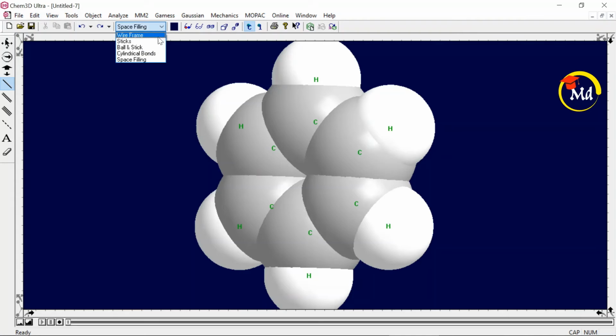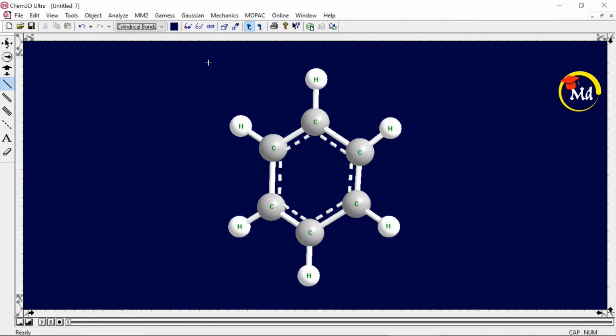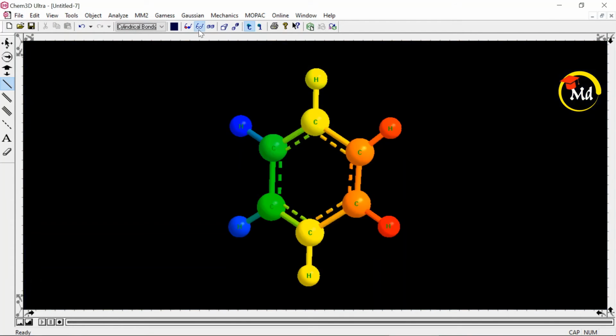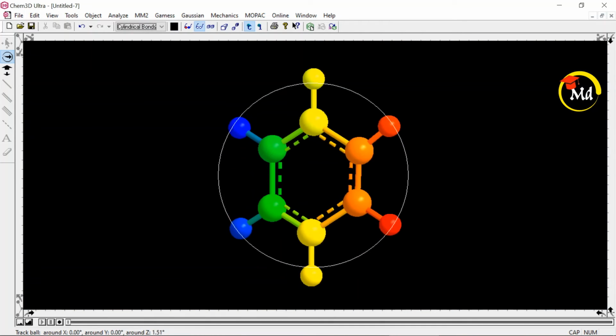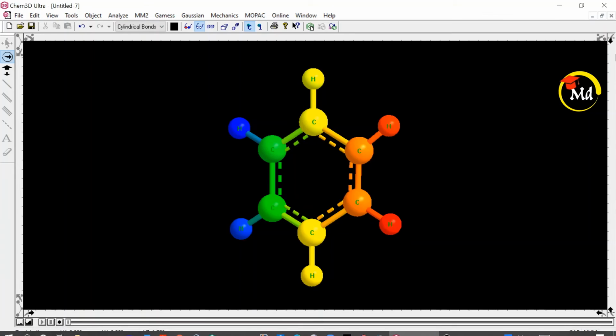So here I'm going to choose the cylindrical bonds at present. Alright, and I'm going to change its perspective, so you can see the structure of benzene has been created and it looks so pretty. Alright, and now let's say if I want to draw benzoic acid, I want to add a COH group.